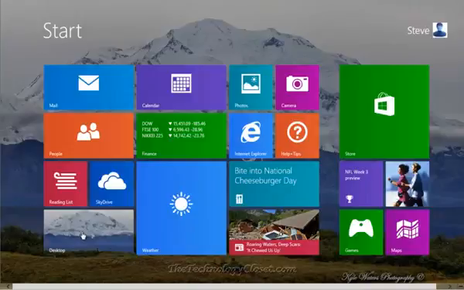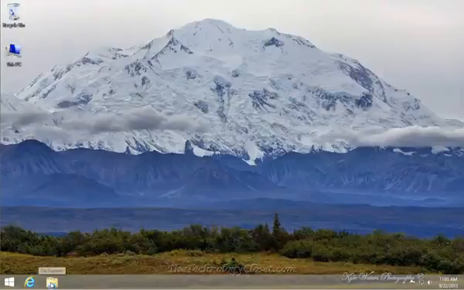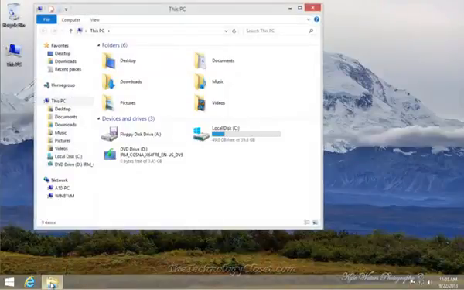First, go to the desktop. From the desktop, we want to see what is actually attached to our system. Open up the File Explorer. And as you can see, here's our libraries. We have a hard drive. We have a CD or DVD.